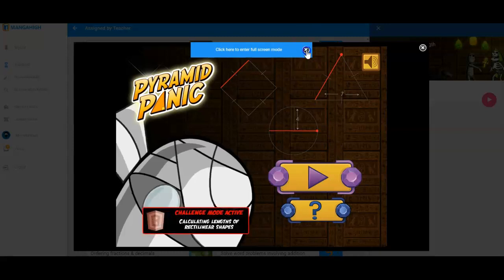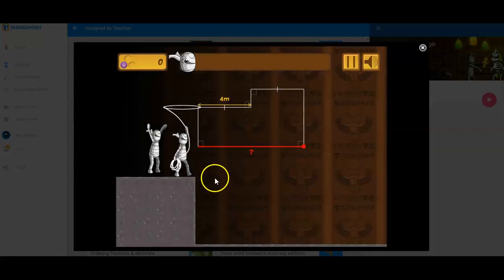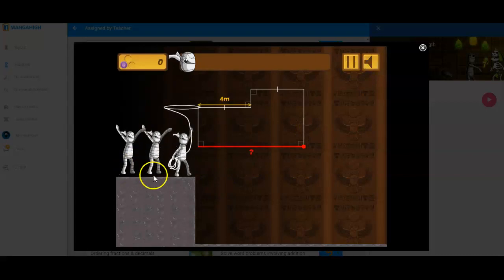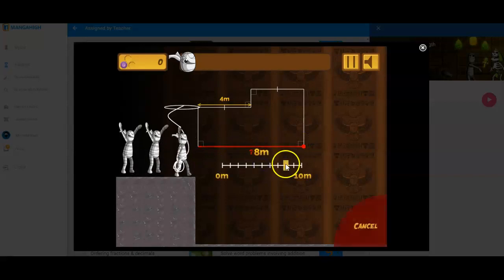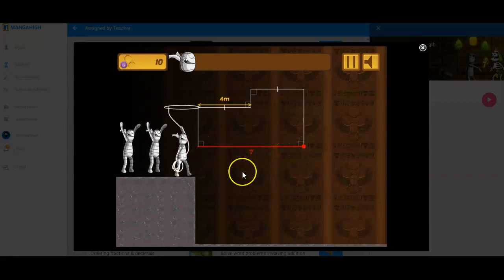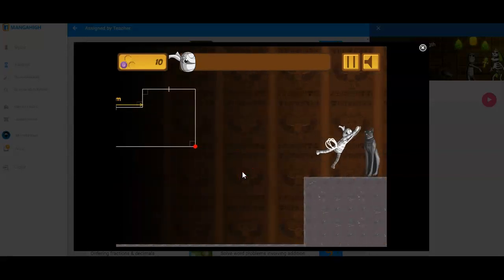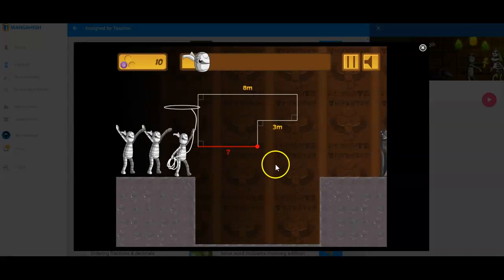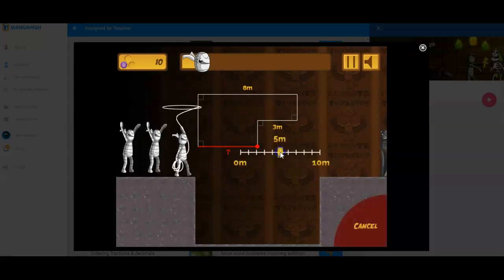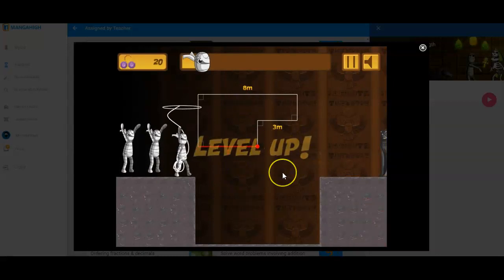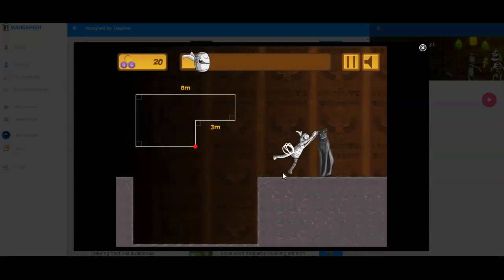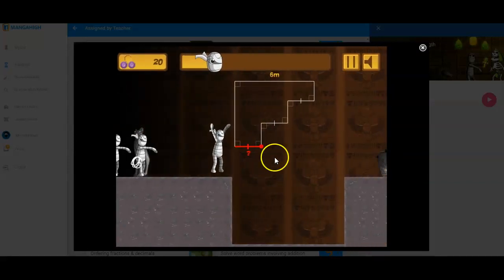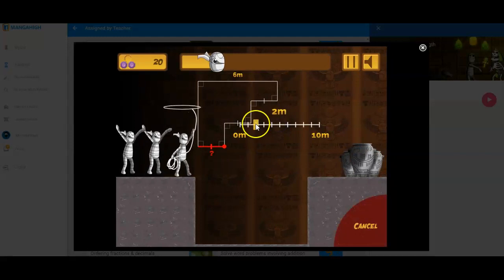So I'll close that and I'm turning this off. So what we are doing in this particular game is working out what the value of the red line is. Click on the screen to bring up the number line to answer the question, and if we get it correctly, then the question will move on. So that's 8, that's 5, so divide that by 3.